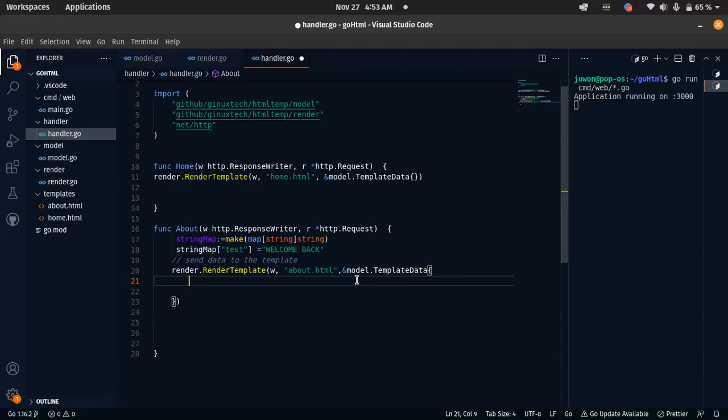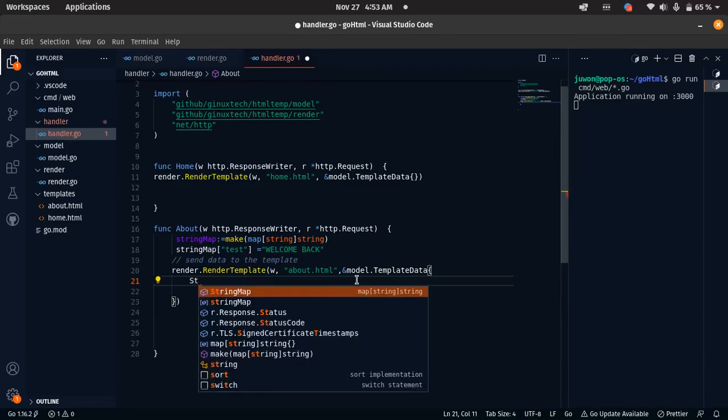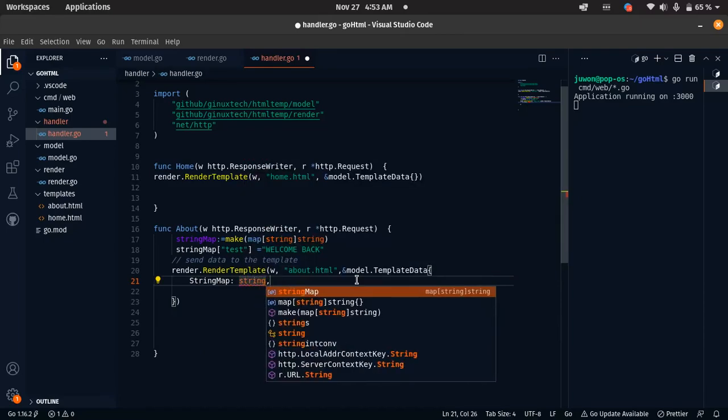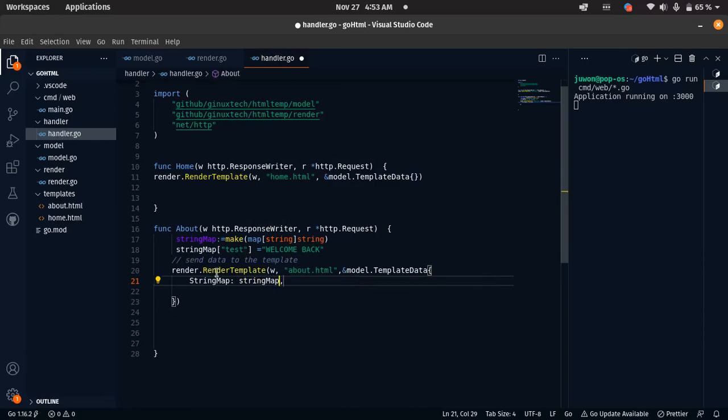So what I'm just going to do is say string map. You see we already have access to it. We are trying to set this string map to the string map that we've already defined. This string map is a model that we've created, so we are now setting it to this string map here. That's all we are trying to do. So now let me save this. Then this is all we need to do in our handler.